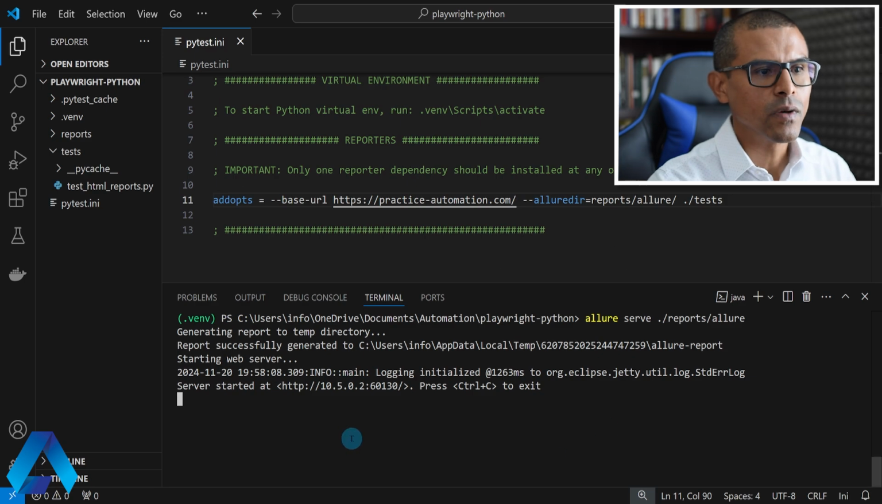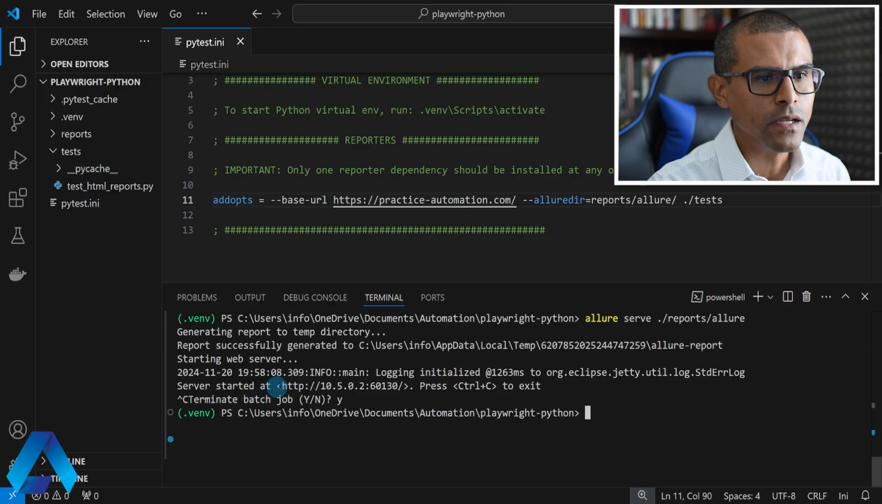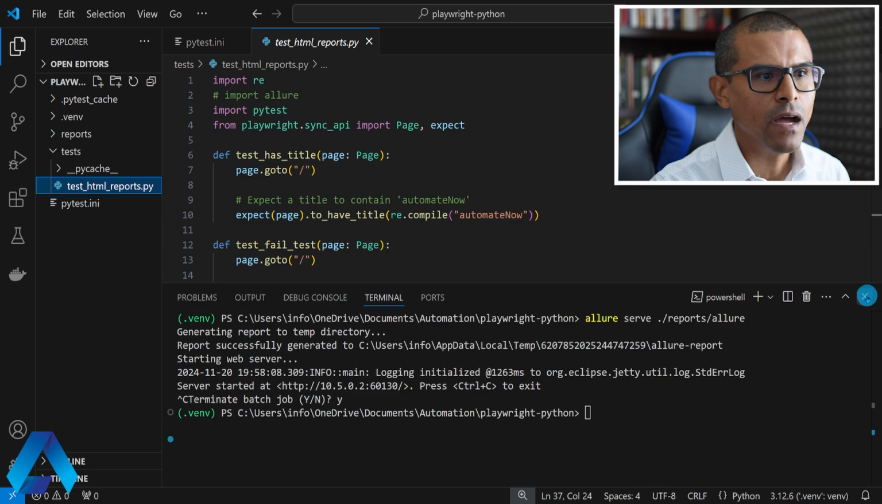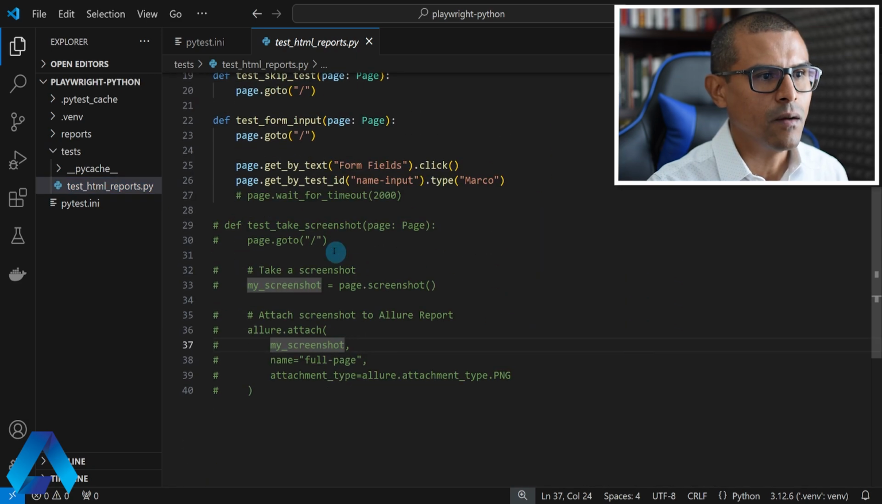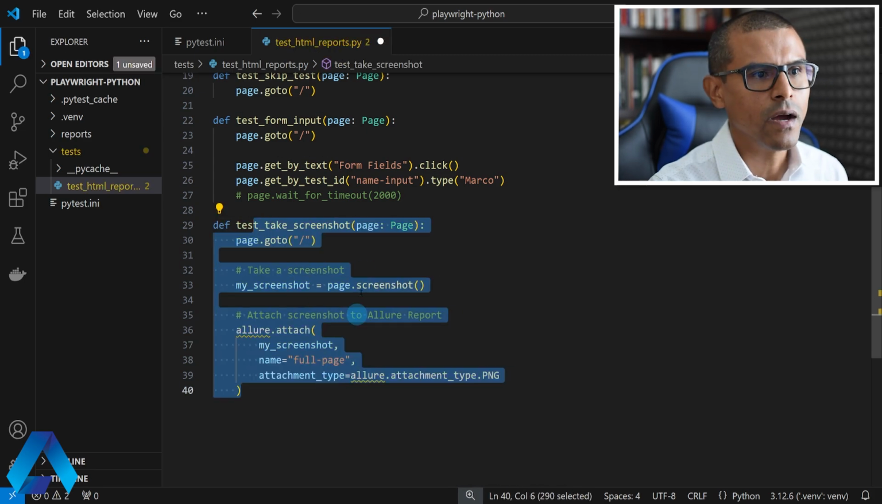Okay, so here I just want to stop my report generation. And to do that, you can hit Control-C on Windows, and then you can say Y right here. What that does is that it stops the Allure server that is showing you the reports. So what we're going to do next, I'm going to open my test over here. And I already have a test that I had commented out, this one right here. So I'm going to uncomment this test, and I'm going to walk you guys through it.